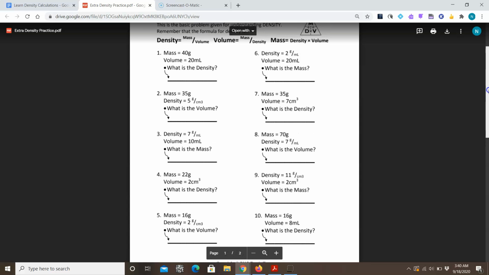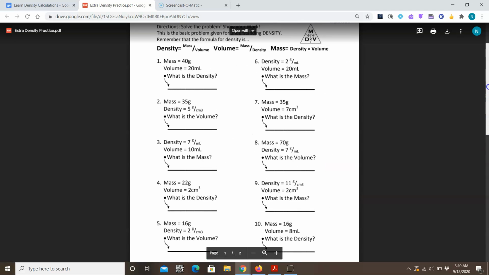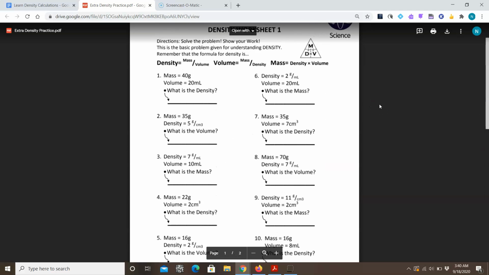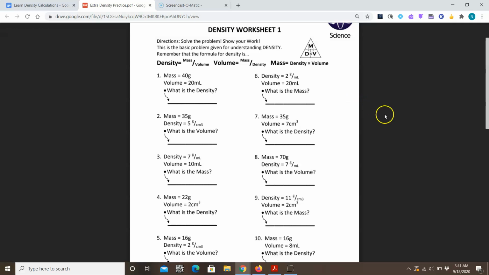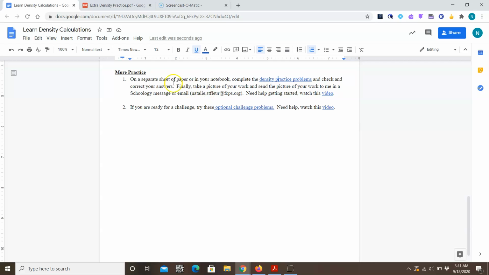Solving for density, mass, or volume. And then you'll check your answers on the next page. You can check them as you go or do it at the end. Now, if you make a mistake, you want to go back and correct it. Okay, so on a separate sheet of paper or in your notebook, complete the density practice and check and correct your answers. Finally, take a picture of your work and send a picture of your work to me in a Schoology message or email.